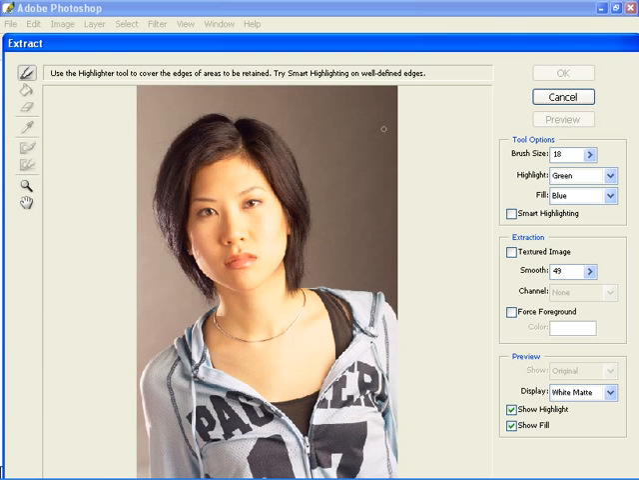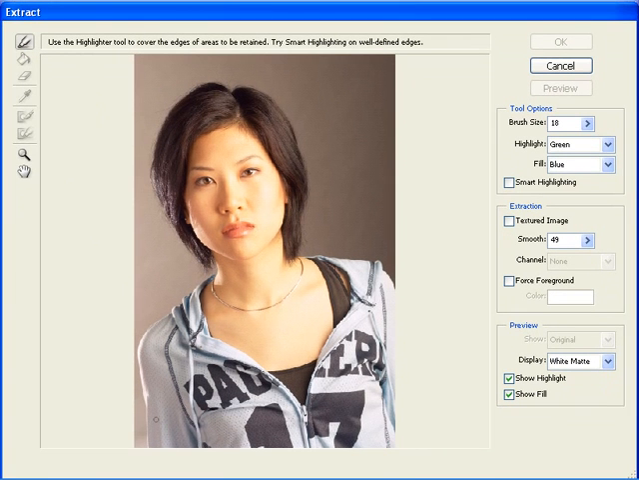Now this is basically a two-part process. The first part, we use the Highlighter tool, and we're going to make a selection around the edges. So we'll start at the bottom. Let me move this tool up a little bit so you can see the window. Alright, we're going to start here and begin to draw a highlight with half of it on the inside and half of it on the outside.